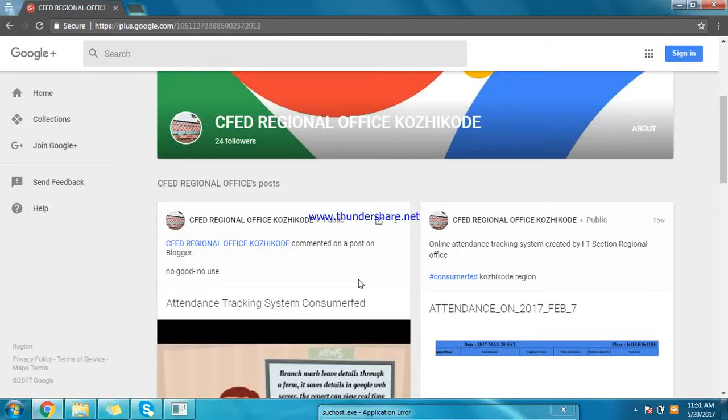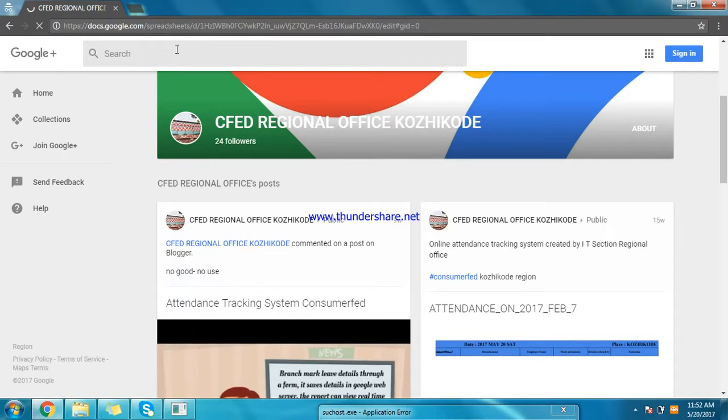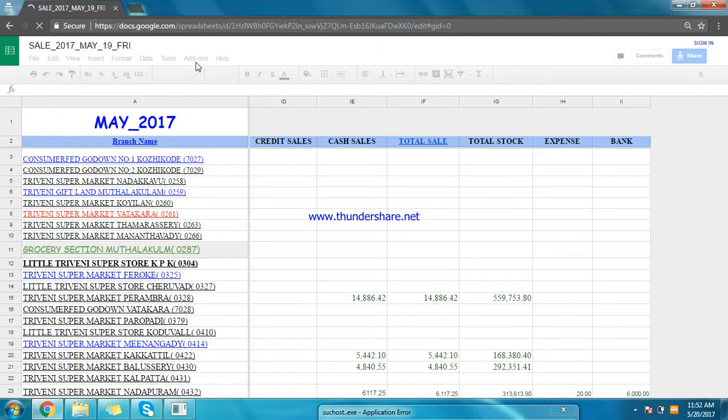I am introducing here a sales monitoring spreadsheet that could monitor sales from branches under an office. This sheet can be used for sales details validation, and it is developed for supporting the regional office accounts section as well as the head office developed software BB and inventory management system.